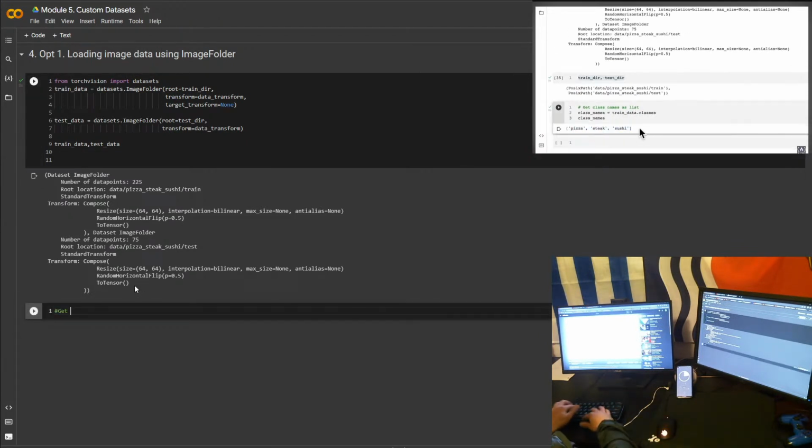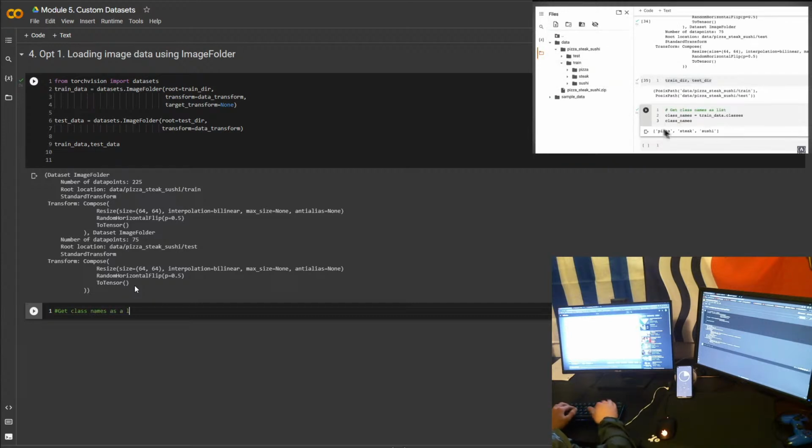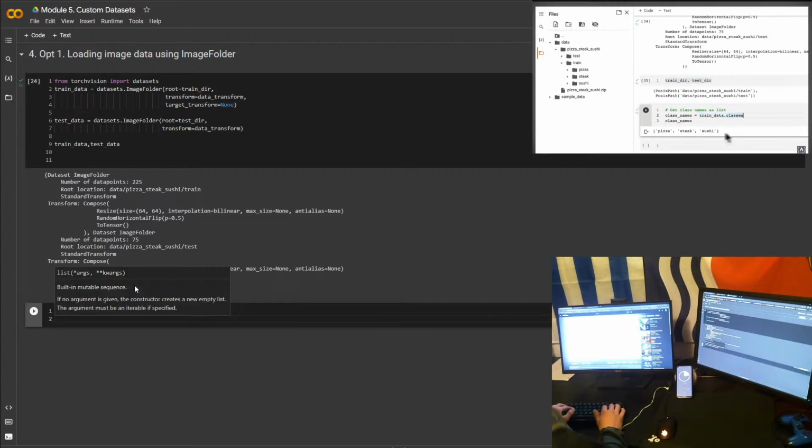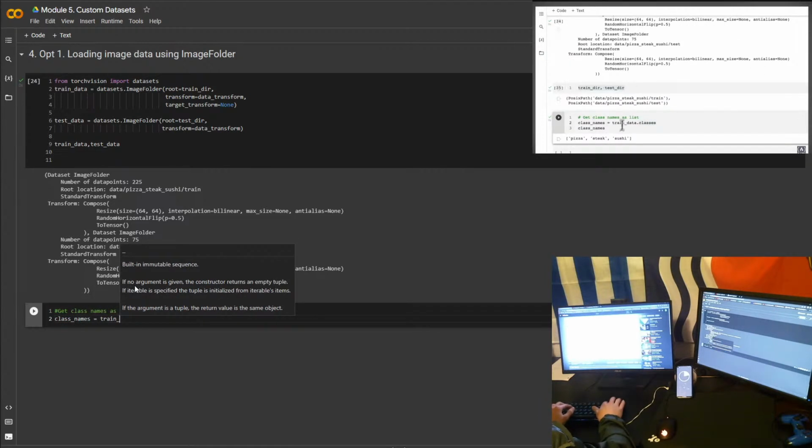This is very helpful later on. So we've got pizza, steak, sushi. We're trying to do everything with code here. So if we have this attribute of train data dot classes, we can use this list later on for when we plot images straight from our dataset or make predictions on them and we want to label them.